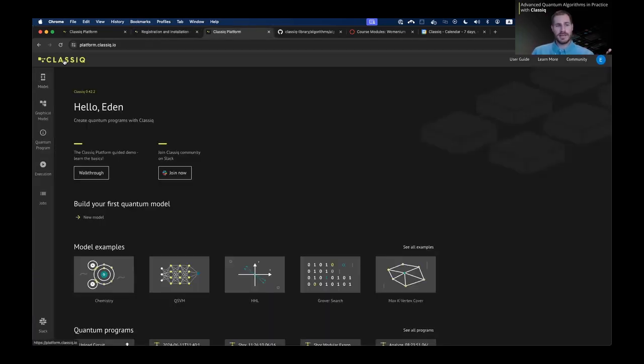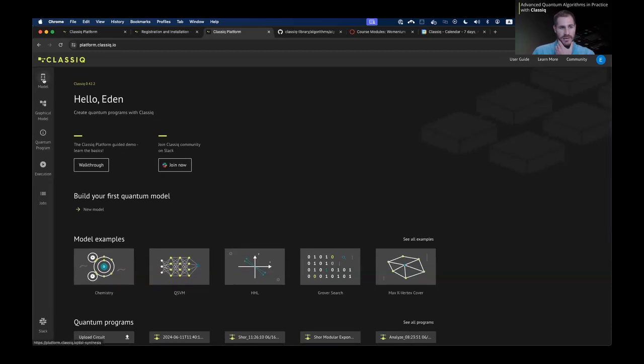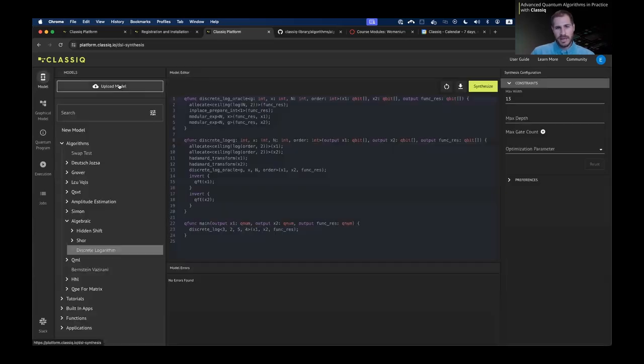Now I'm in the Classiq platform. So this is the homepage that we have. And then we have here the model tab. So all the models are being stored in the model tab. And this is the first place we'll start by designing a new algorithm.